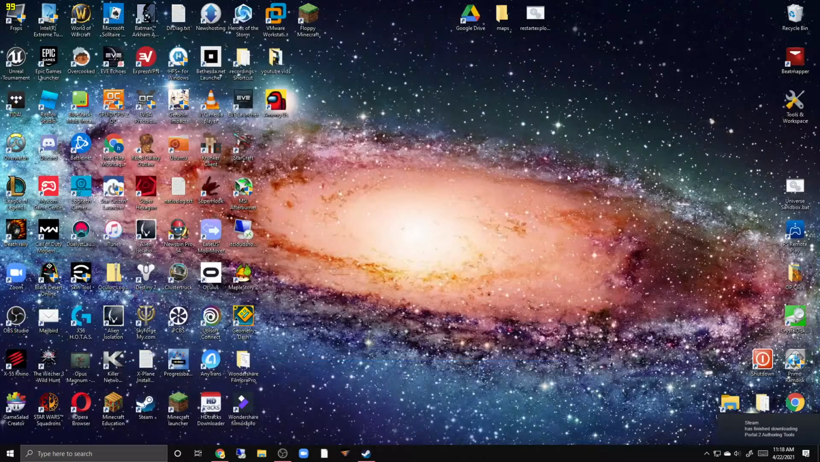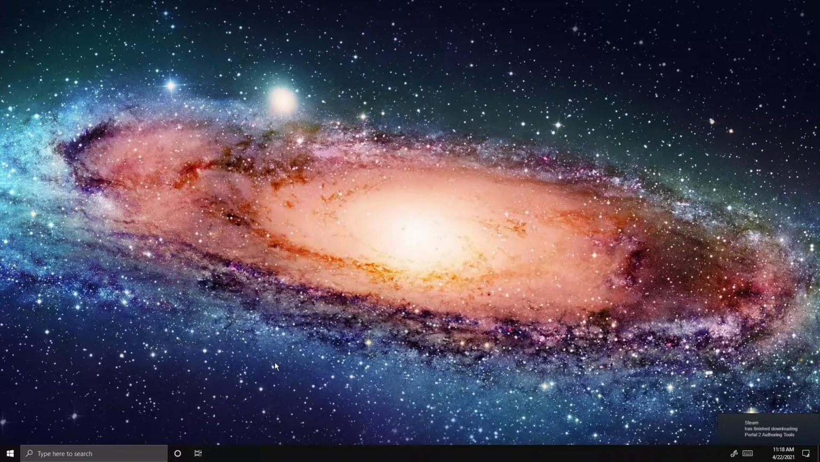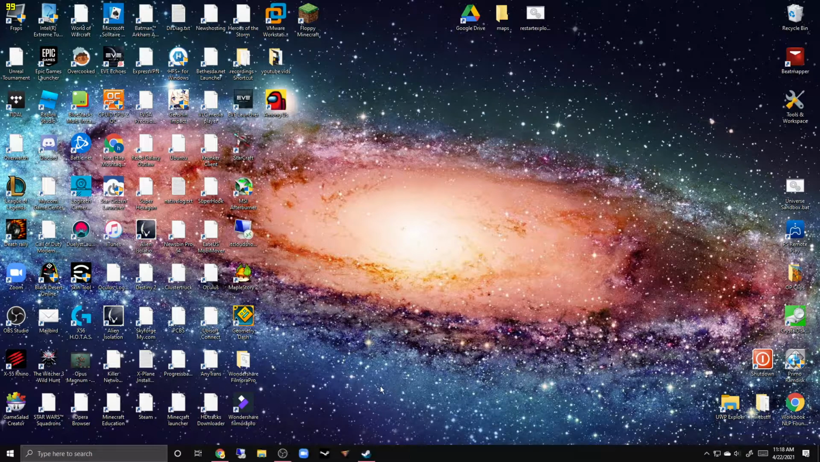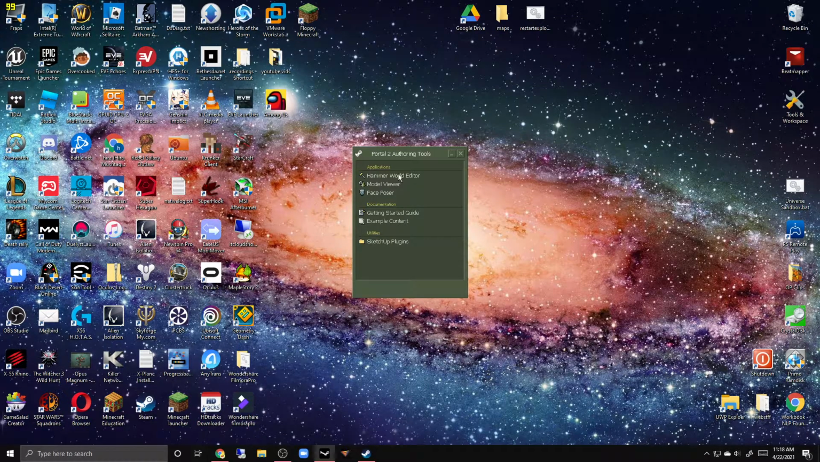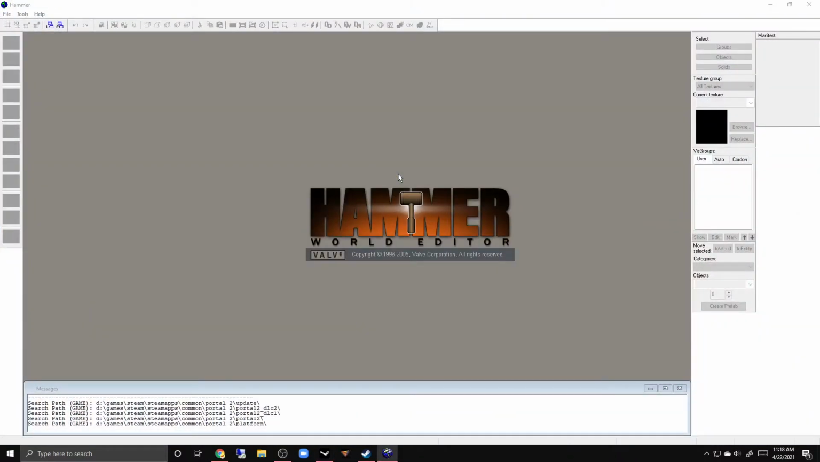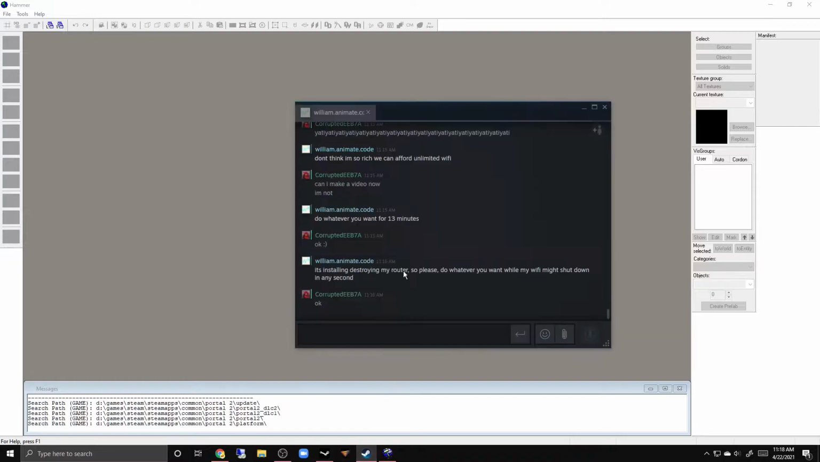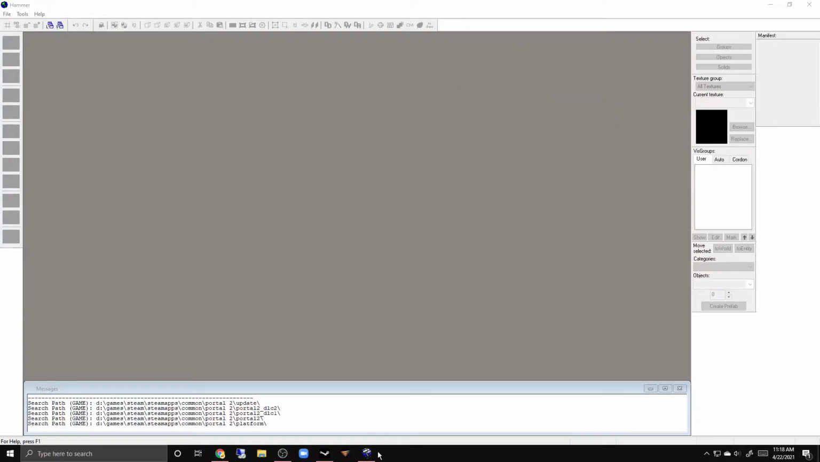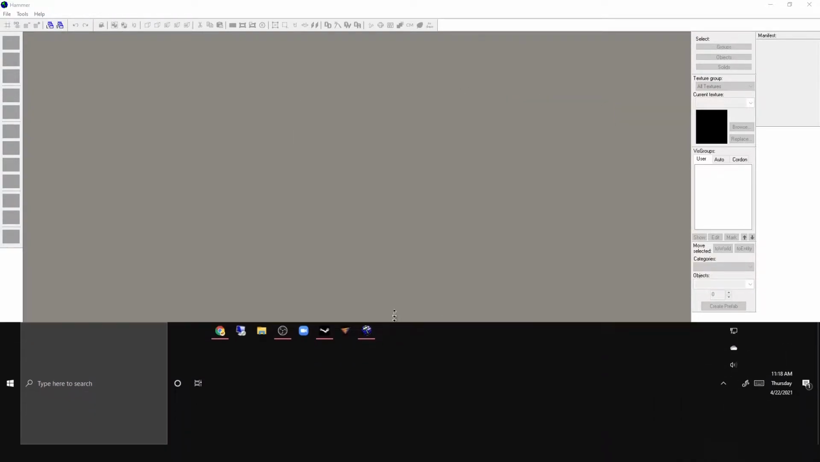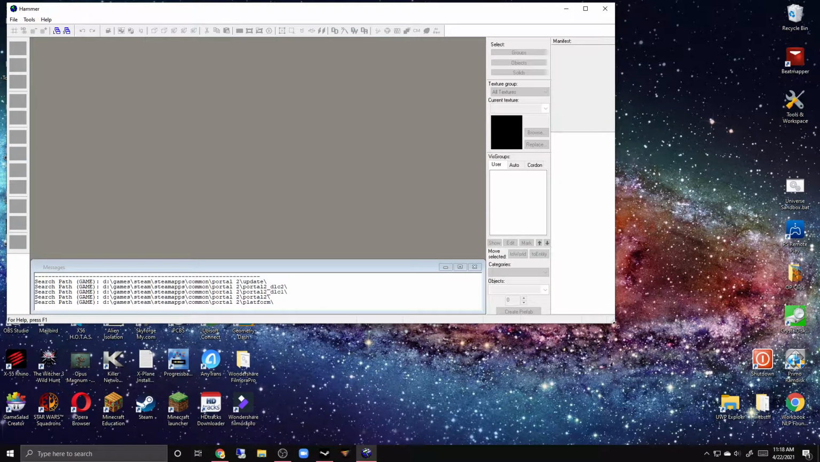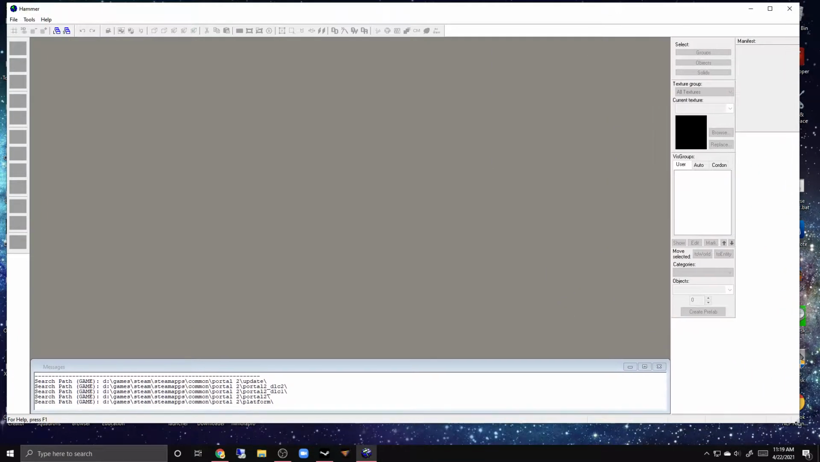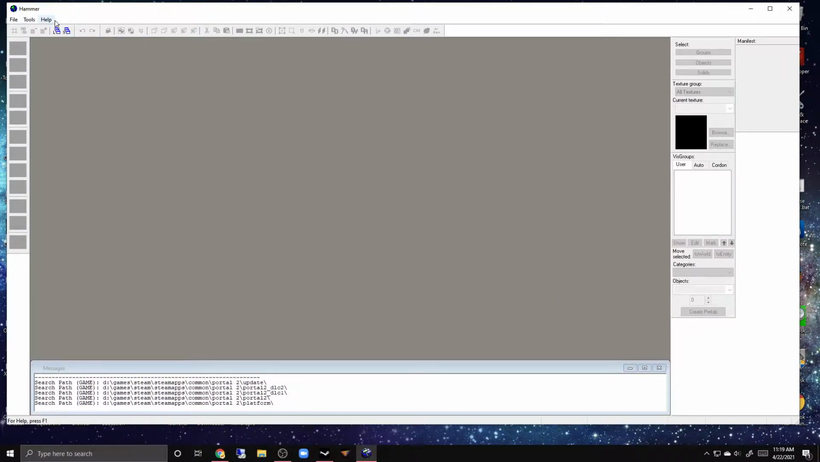It's already done, so I'm just going to do this handy tool I made, and now we have an icon here, so let's click that and Hammer World Editor, and it will open Hammer. You don't really need to do this, but you probably should. It'll serve you well. So just watch what I do.